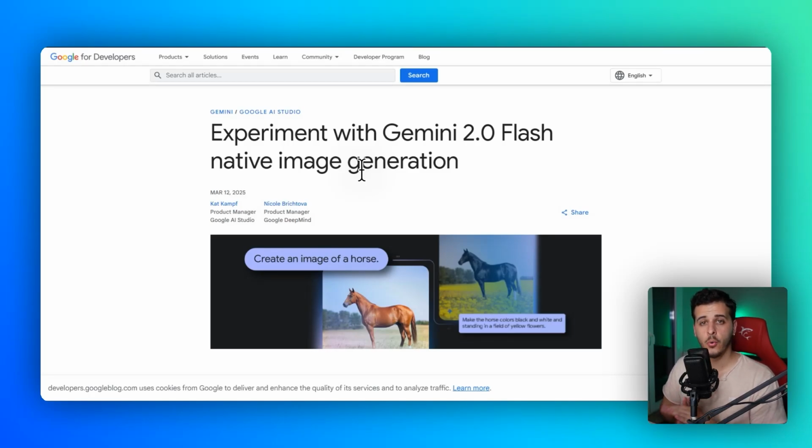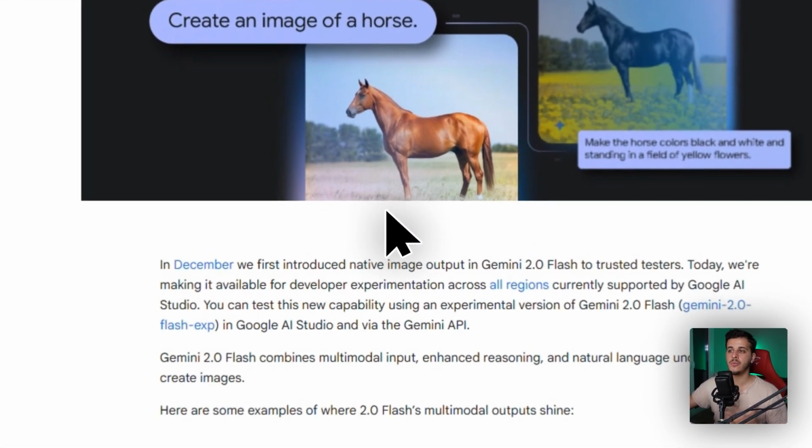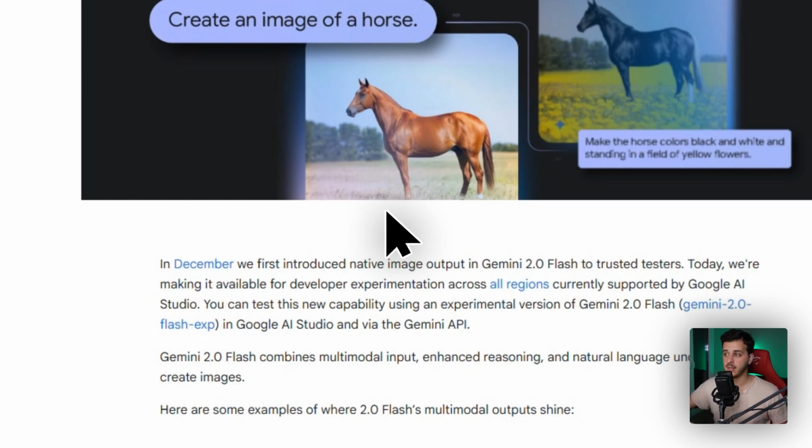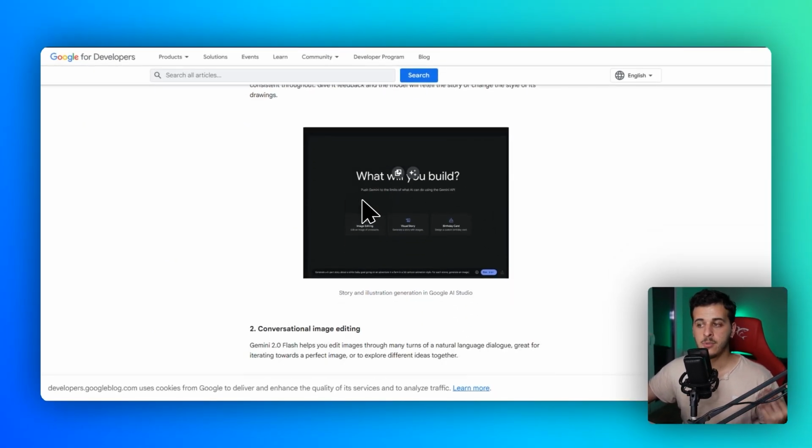Google just broke the internet. It just released the new Gemini 2.0 Flash version with native image generation. And this is going to change everything because right now you can use Gemini 2.0 Flash experimental for absolutely free, and you are able to generate images inside it, but also edit them. And the quality and the performance is absolutely amazing.